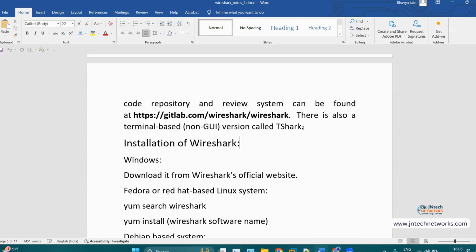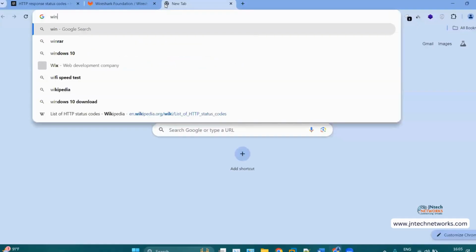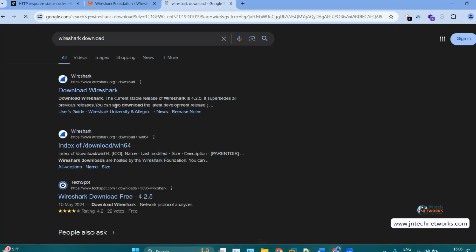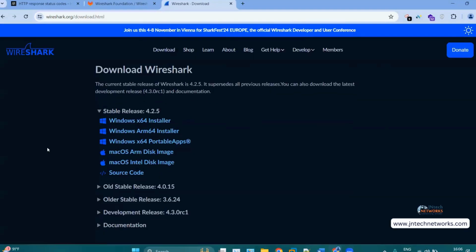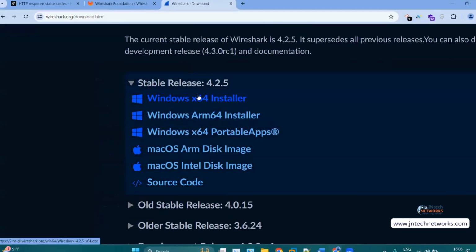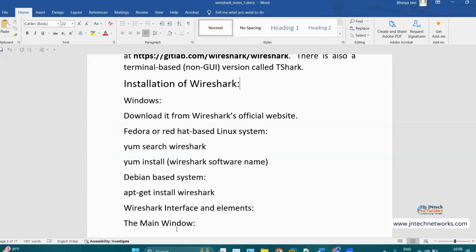So how can we install Wireshark? We can simply install it on Windows. We can search for Wireshark download, and visit the first URL, which is wireshark.org. We can click on this first link. Here we can download it. The installation process is very straightforward.